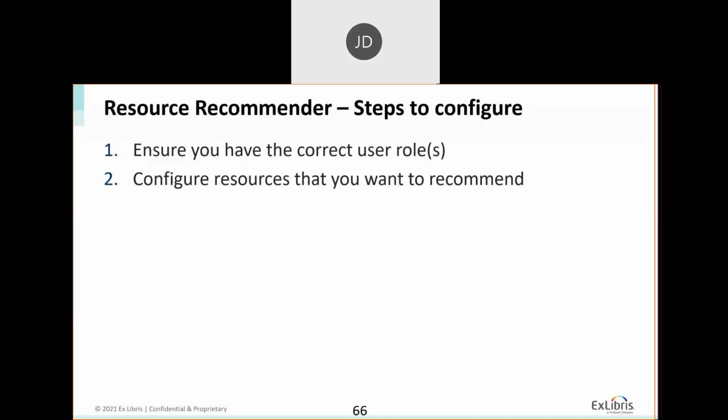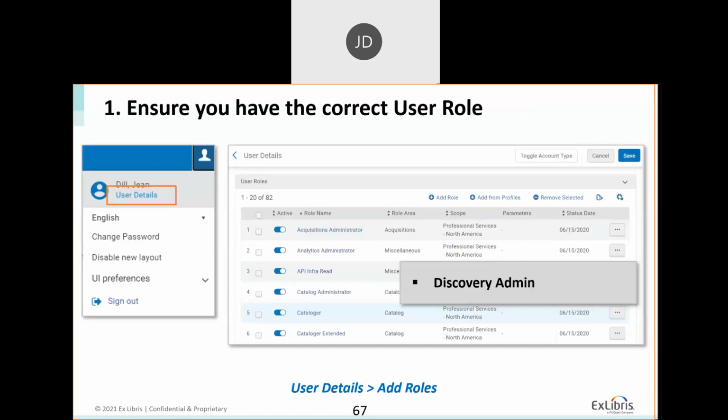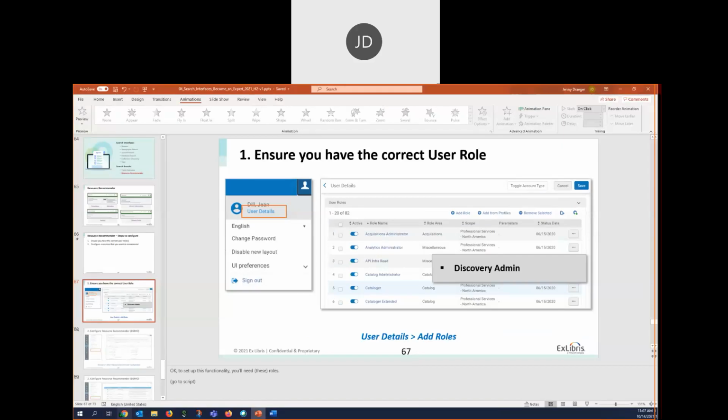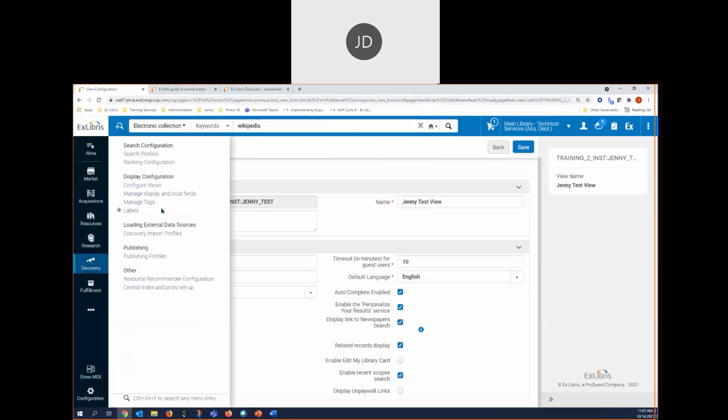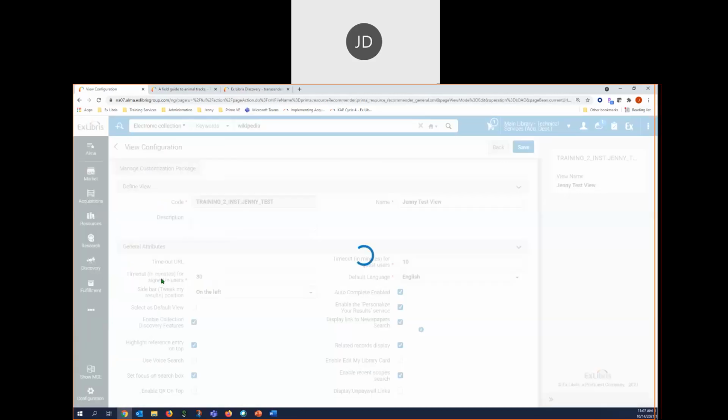So all we have to do is make sure you have the correct user role and then configure the resources that you want to recommend. We're going to see a whole list of different types of resources. So again, for this, you just need discovery admin. Okay, back here. Discovery. Right here, under other. Resource recommender config.